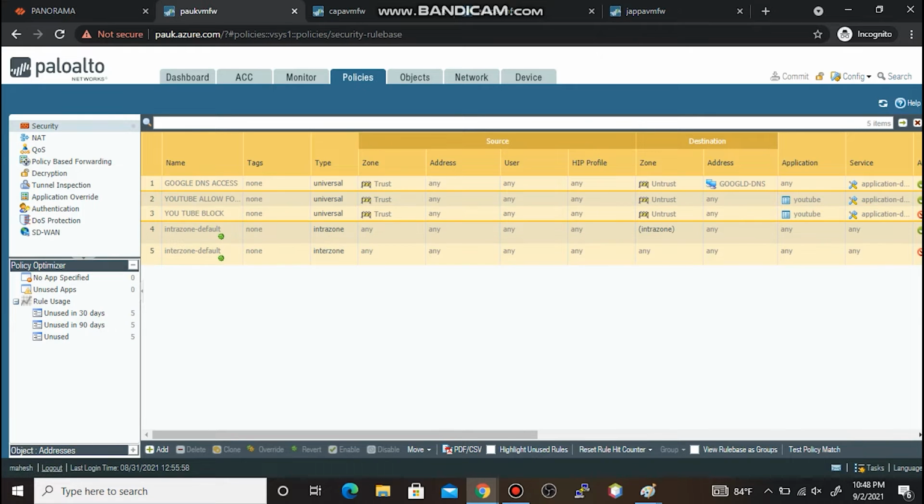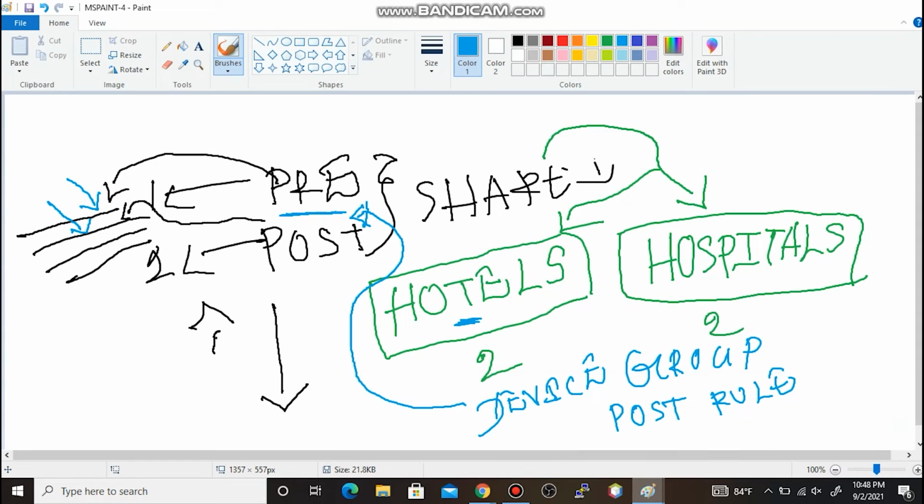So in that scenario, the advantage of pushing a device group post rule is to push an exception into certain device groups. Let's say we have 100 device groups, so it is very easy for us to push a common policy. Let's say we are pushing a common policy, that is YouTube block, but in certain cases we have to have an exception. We need to allow YouTube through Panorama. So let's say for hotels, we need to allow YouTube. Then we can push a device group post rule. Since the device group post rule has a higher priority than a shared post rule, that is the best option.